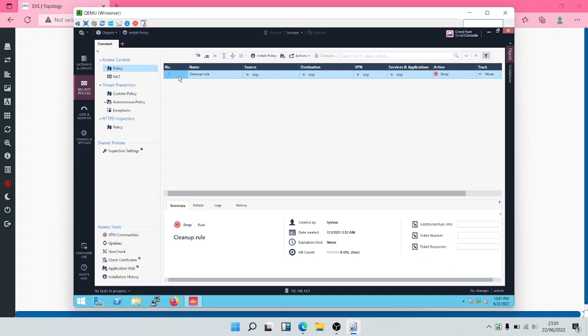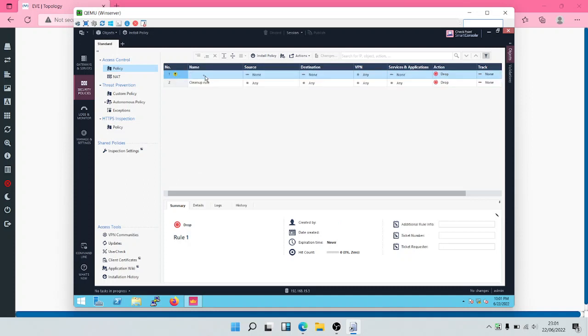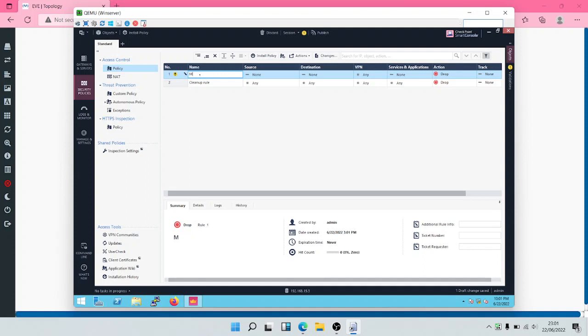So let's create one. We'll right click on this and then click on create a new rule above. We're going to call this the management rule. For the source, it can be any, or if you are in a production environment, then you can specify the exact source.